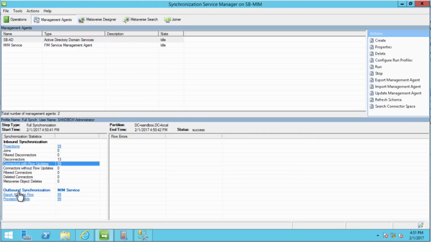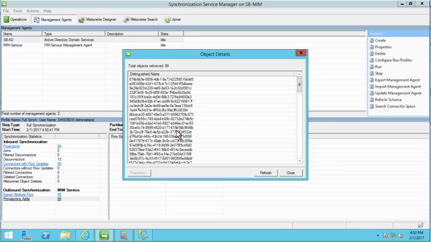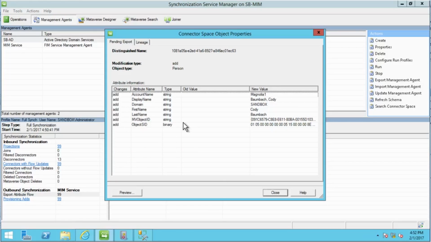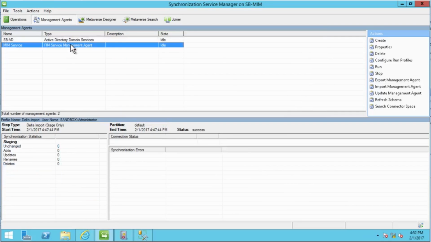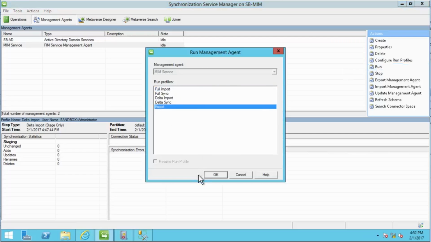Down here at the bottom, we see outbound synchronization to the MIM service. So it's wanting to add these 99, or project these 99 objects into the MIM service and update these 99 objects' attributes. Notice these DNs are a little different because these are the MIM service DNs. So now we can actually populate the MIM portal, or the MIM service database. And to do that, we'll run an export.